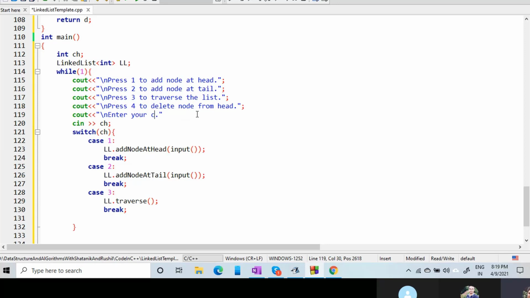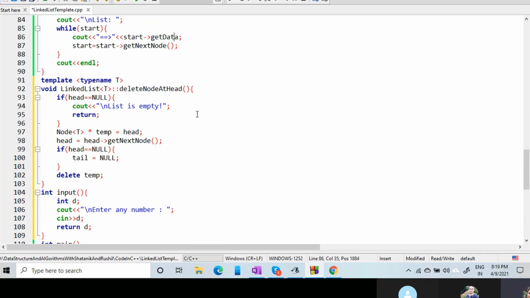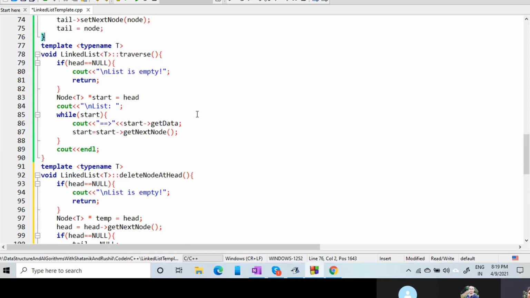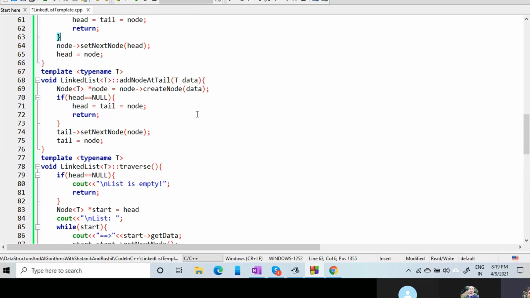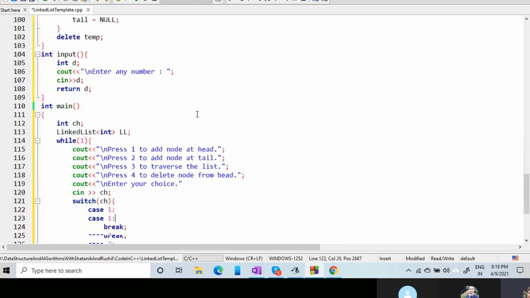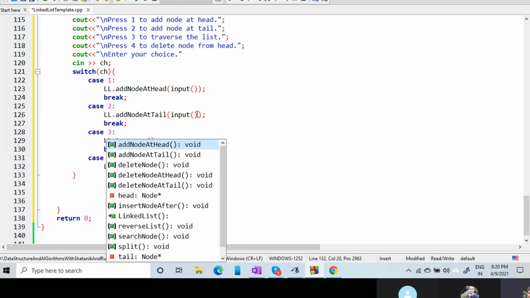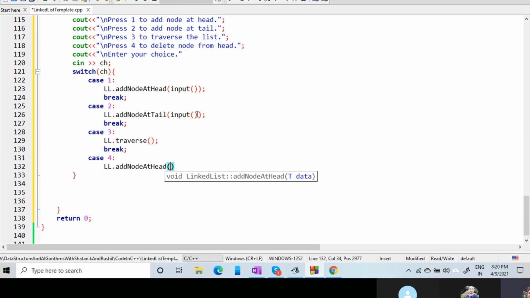So here instead of this, I can write here enter your choice. I have written 1, 2, 3, and 4 methods. 3 is traverse, and 4 is delete node from head. Case 4, ll dot delete node from head.